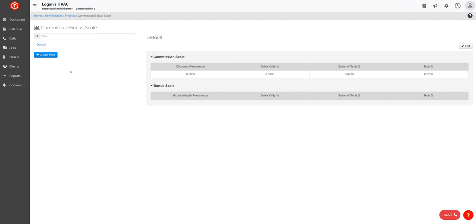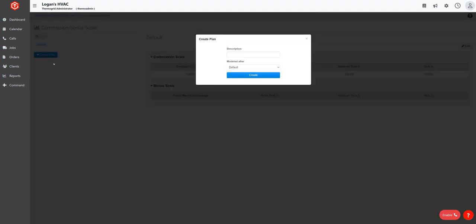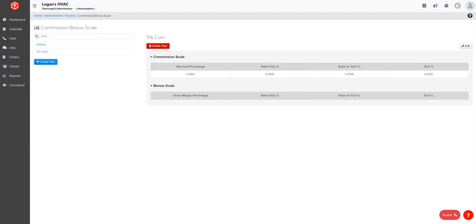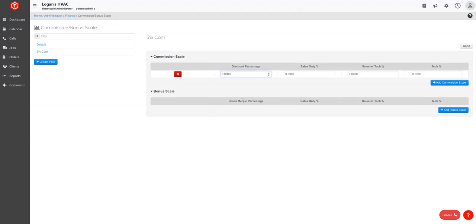Now I'm going to create a brand new plan. I'm going to call it 5% commission, and we're going to model it after our default plan right now. Fantastic. So we've got our 5% commission plan. It's broken down the same exact way, but I need to edit it to make sure it falls in line with what I'm looking for.